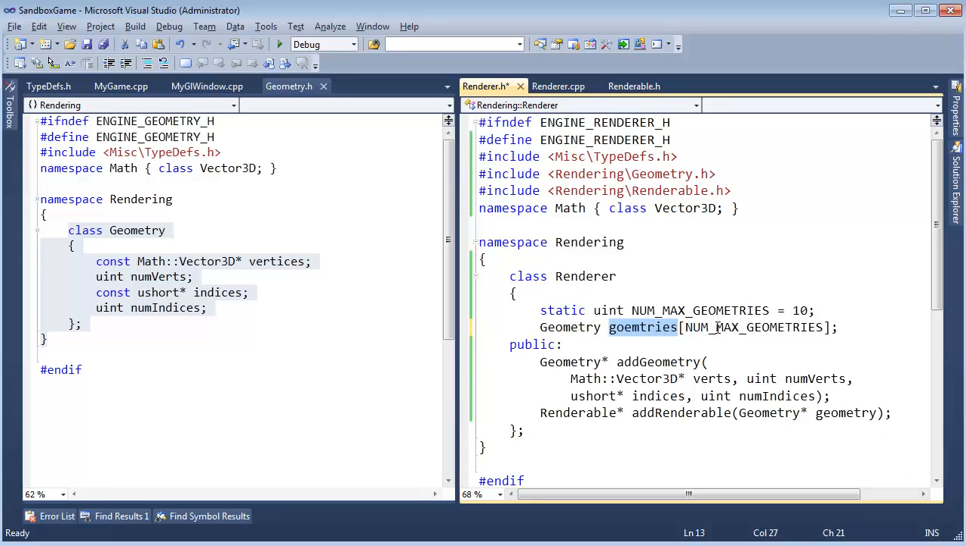10 geometries with a number of, or 10 geometries. I'm not really doing very well with the spelling here. Must be tired or hungry. Actually, I think I'm both. Okay, num geometries.